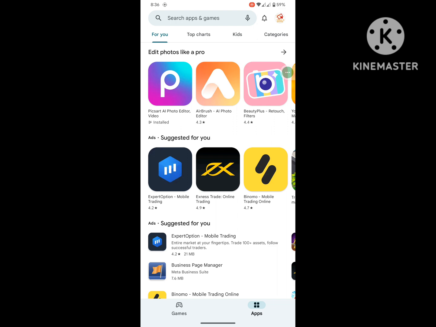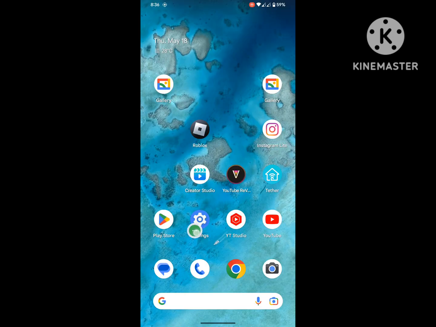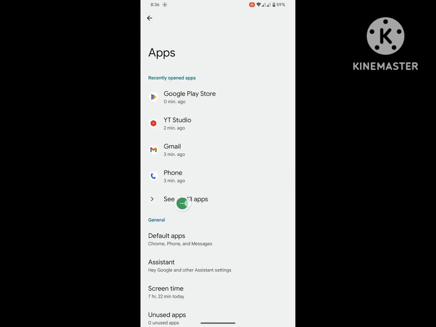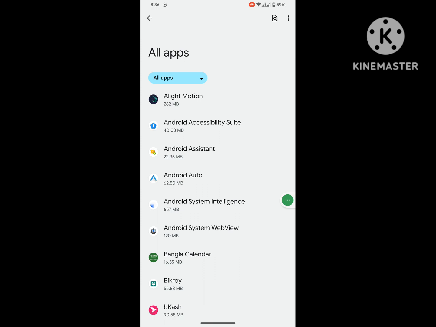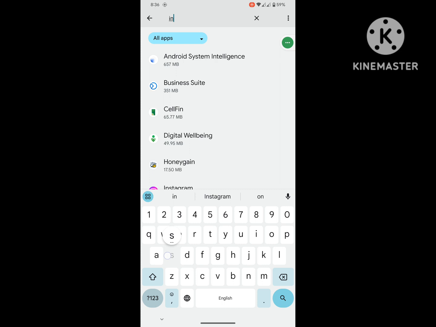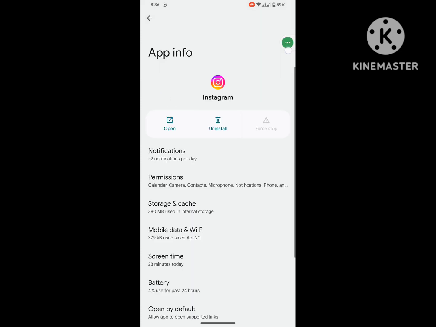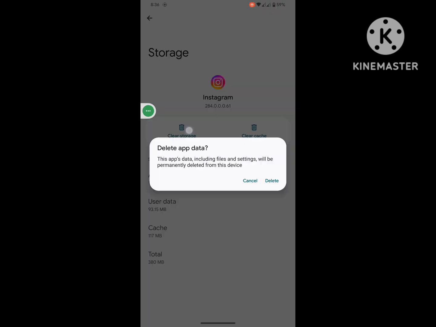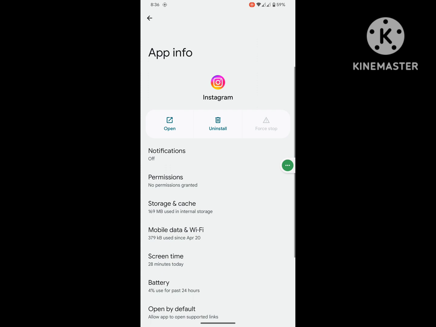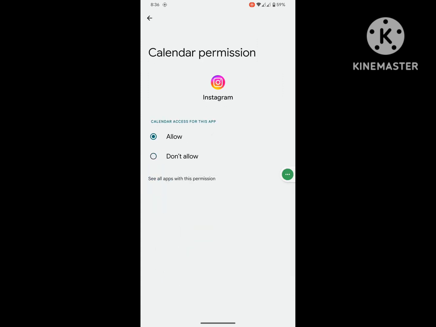Now go to settings, then go to apps or application management, then go to see all apps. Now search for Instagram app, tap on Instagram, tap on storage and cache, tap on clear storage, tap on delete. Now click on permission, permission one by one.